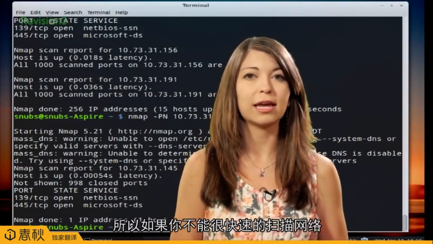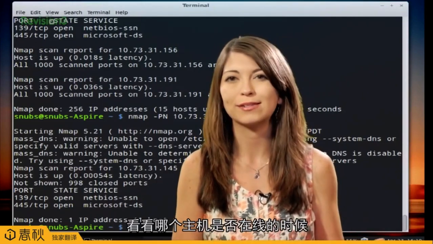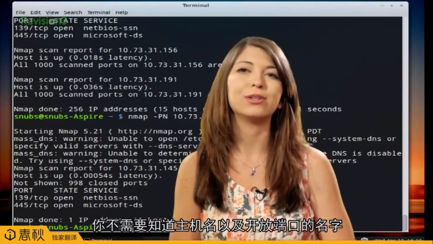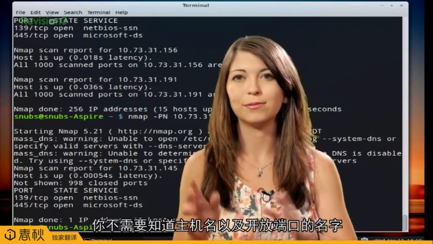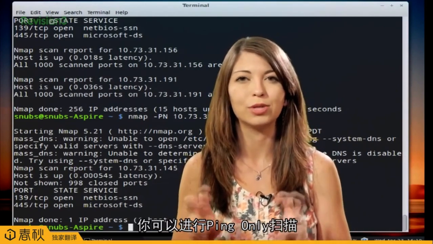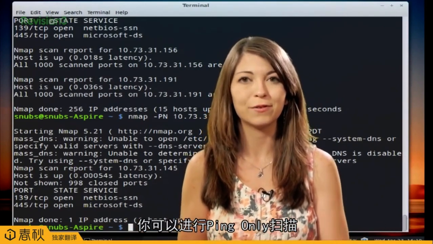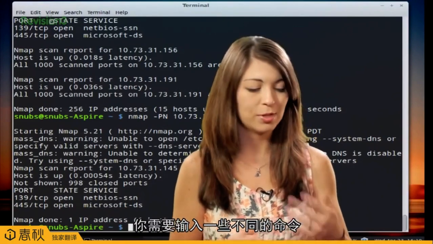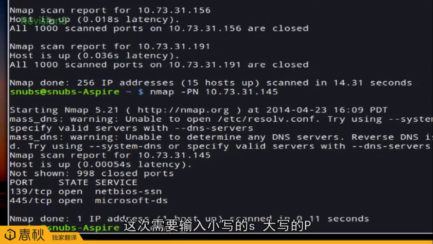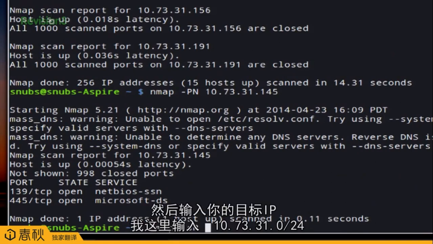Say you want to just scan the network really quick to see which ones are online. You don't need to know about the names or the open ports. You can do a ping-only scan. So this is a completely different version. To do so, you'll type in something a little bit different. This time we'll type in a lowercase s, capital P: nmap -sP for simple ping, and then whatever your target is.